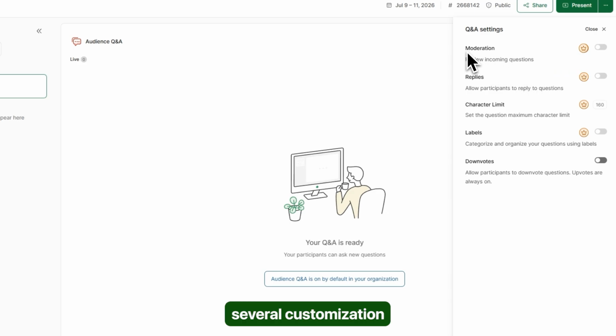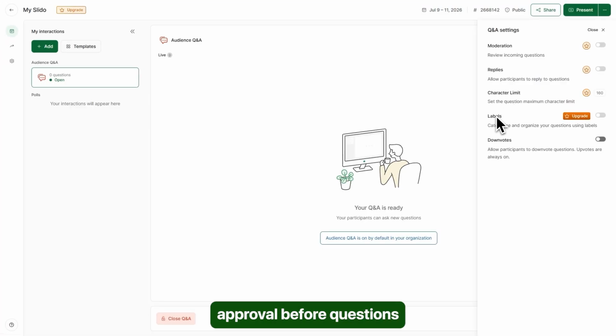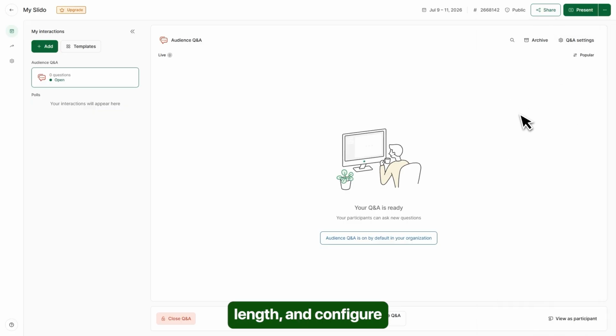Clicking here opens several customization options. For example, you can enable anonymous questions, require moderator approval before questions become visible, allow participants to vote for questions, filter inappropriate language automatically, limit question length, and configure several other moderation settings depending on how you want your Q&A session to run.